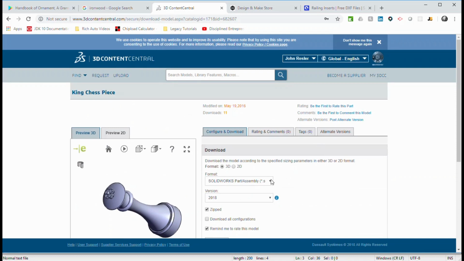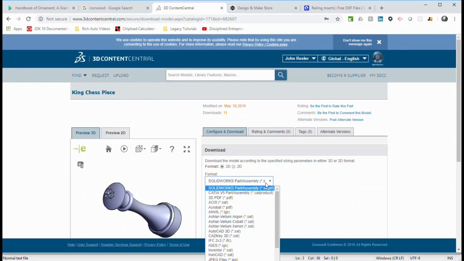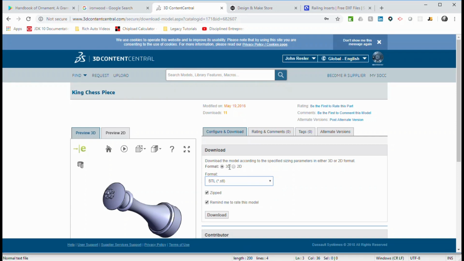Now we can go in here and select any kind of download file that they support. And I am going to select an STL file because that's pretty much the most common. All right, so there's my STL file. The format is 3D. I don't care if it's zipped, and this will remind me afterwards to come back in and say, hey, thanks for the model, looks great, but I'm going to turn that off right now.